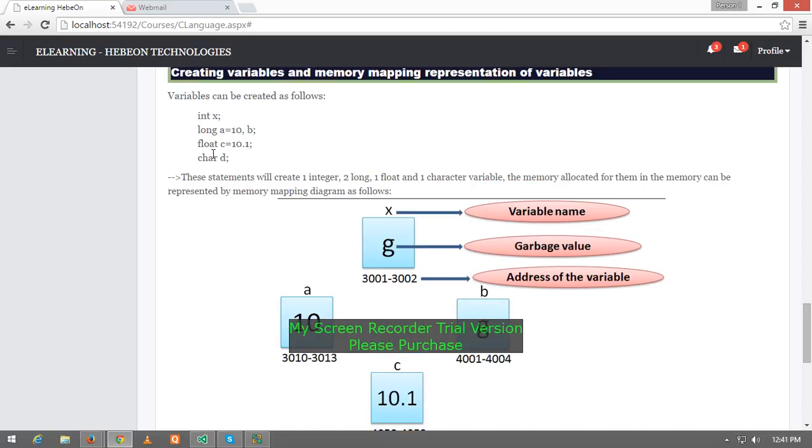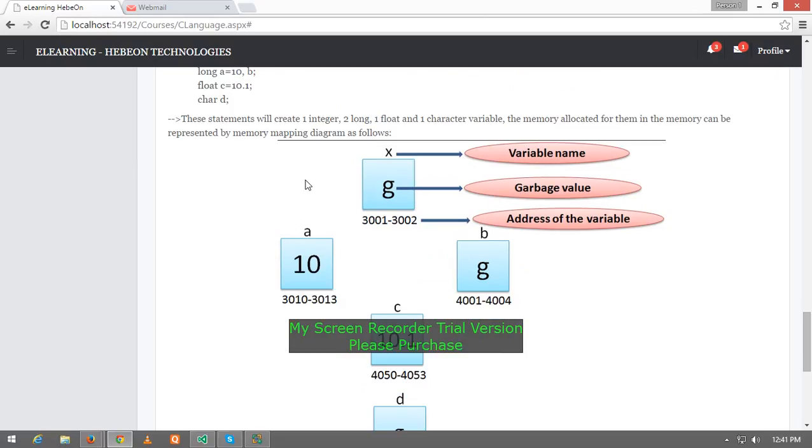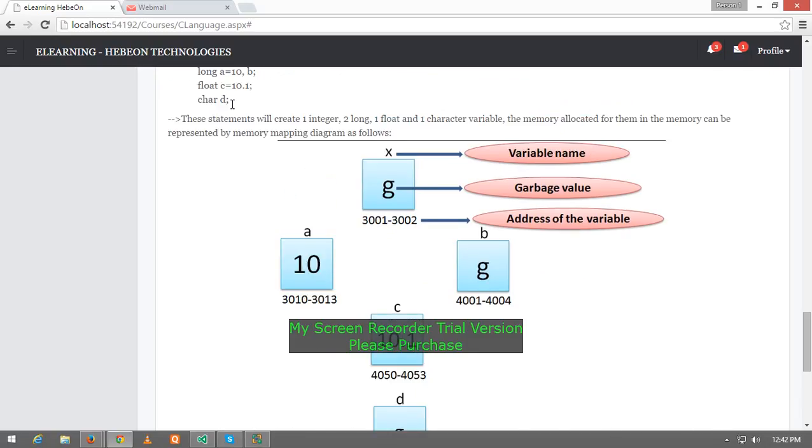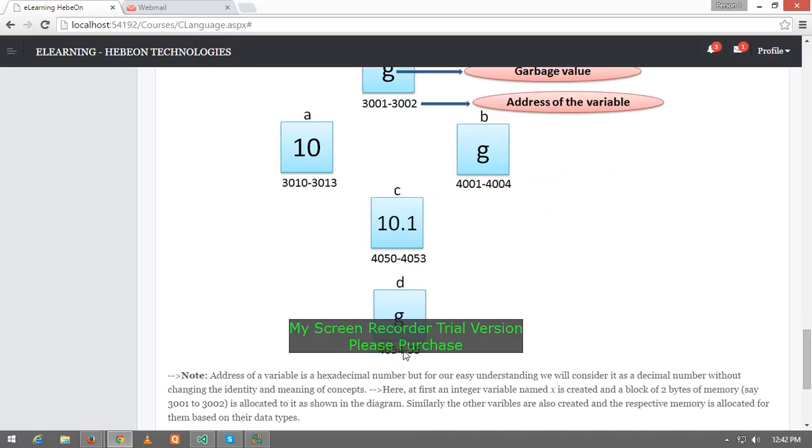If you see the next statement, float C is written. As it is a floating variable, 4 bytes of memory starting from 4050 to 4053 will be allocated, and the content will be as assigned by the statement, that is 10.1. For D, again it's a character variable, so only 1 byte will be allocated.